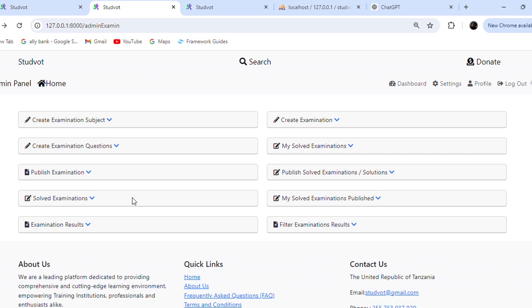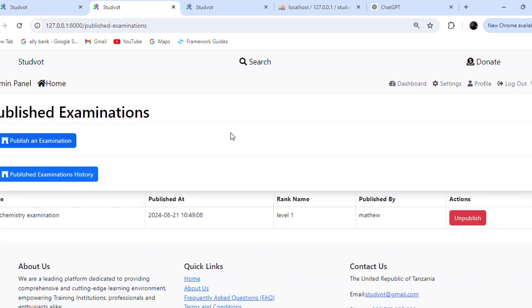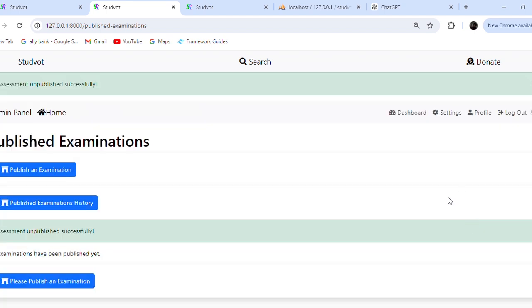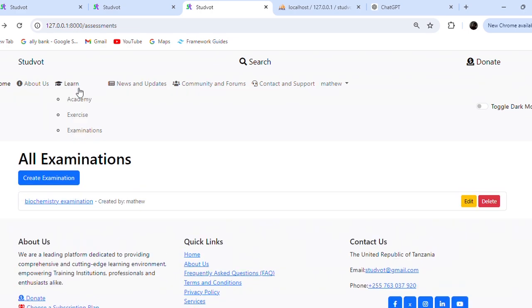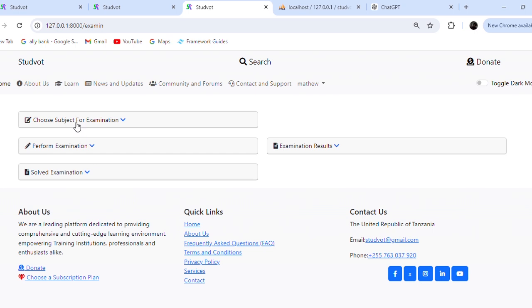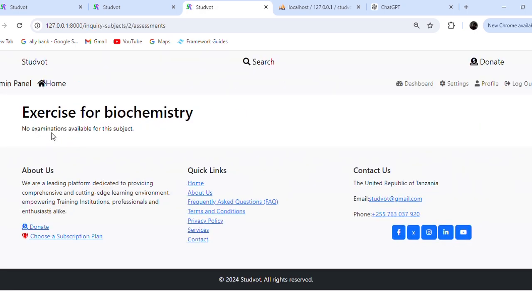It's time to unpublish the examination. So we go to publish examination and then unpublish. Because we have unpublished the examination, once the student goes to examination, they won't be able to access the exam. You see, no examination available because the examination has been unpublished.